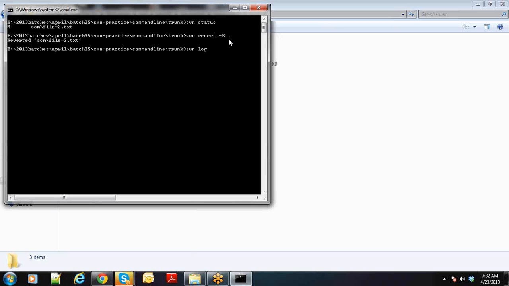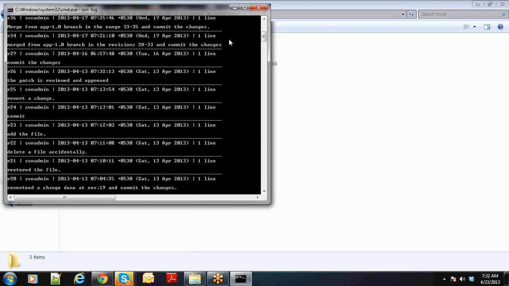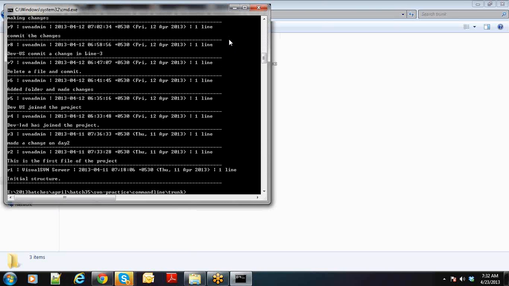SVN log. If you type SVN log, it will give you all the commits from revision 1, revision 2, revision 3, etc. In this first view, if you just type SVN log, it will give you all the revisions, what the message is, who the author is, and at what time the commit was done. Okay, but this is not complete information, right? You don't know which files are modified, is it not?